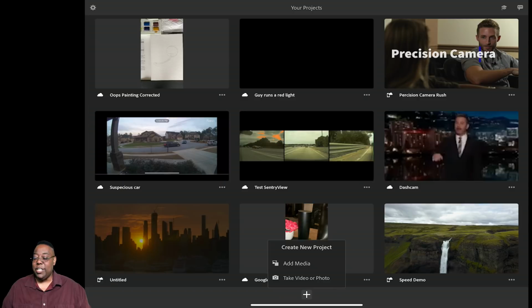And just like Lightroom has a better camera with more features than the one that's built into your device, same thing with Rush. The Rush camera for shooting video gives you more choices than the camera app on your device for shooting video. So just keep that in mind. I'm not going to go through them all here because we're going to run out of time, but just know that you have a very good video camera in Rush as well.